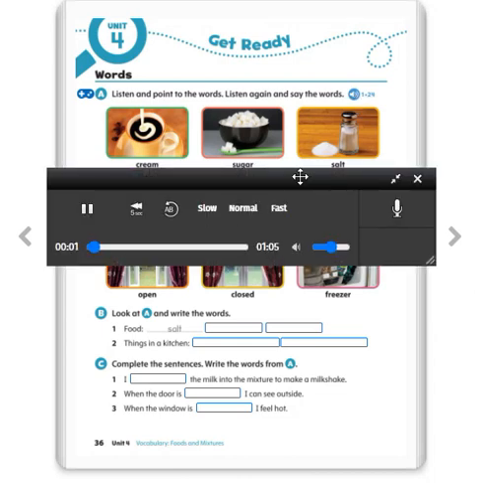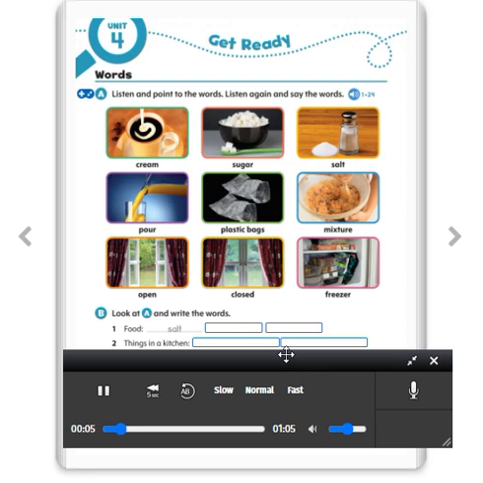Page 36. Unit 4. Get ready. Words. A. Listen and point to the words. Listen again and say the words.